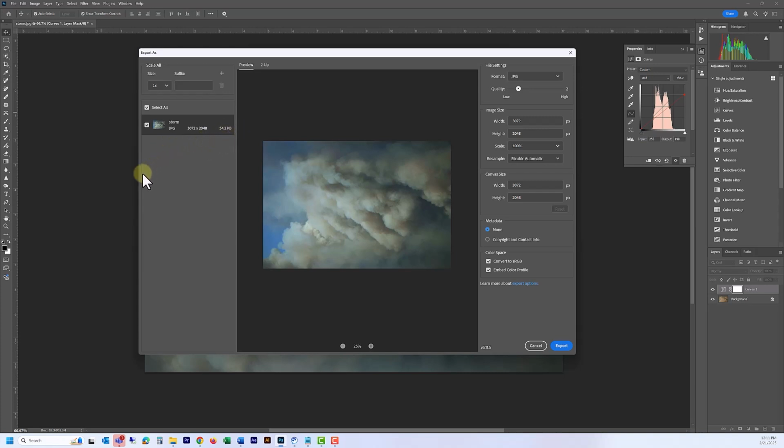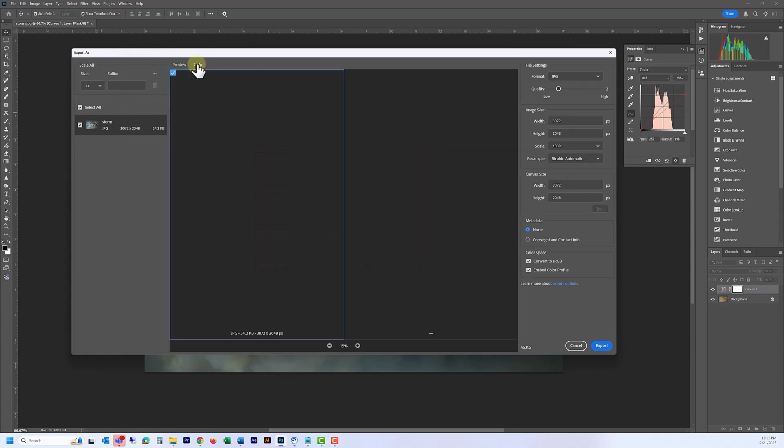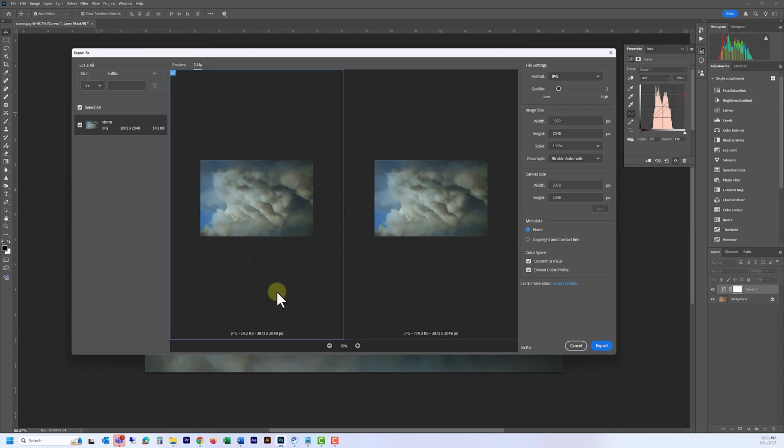Now one way you can see, let me make this bigger for a second so you can see. You see where it says 2 up right here? It's telling us right now, this is our original, this is what it would look like if we brought it down to only 2%. That is a lot smaller as far as our file size goes, but it is looking a little compressed and strange to me. So you can always do this to see, is it worth it for me to go down in file size if it's going to make my photo look bad?